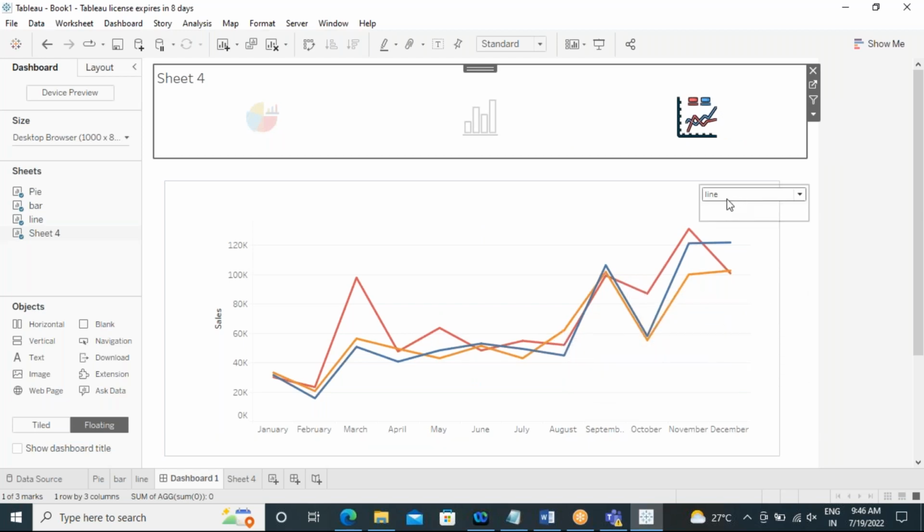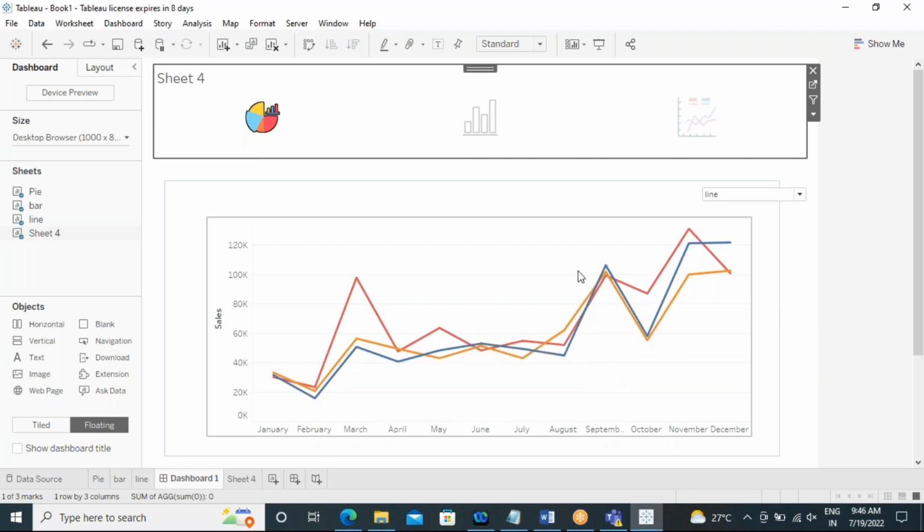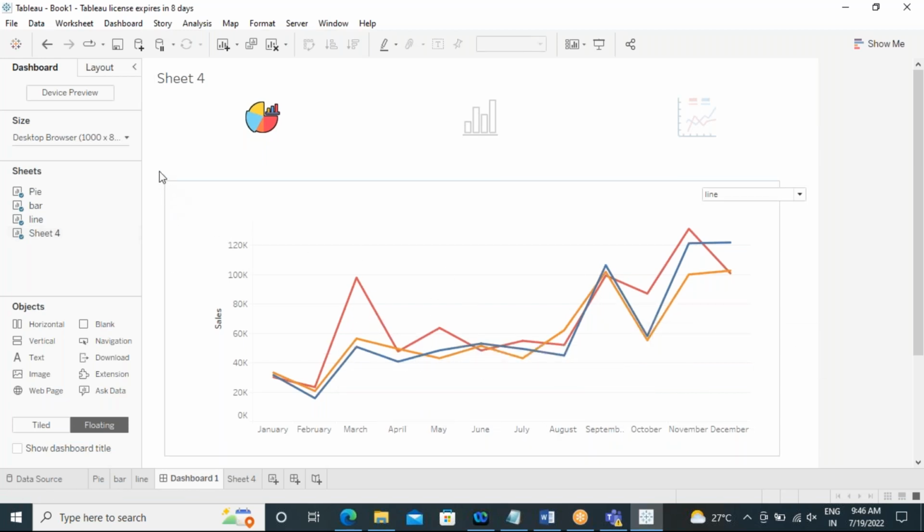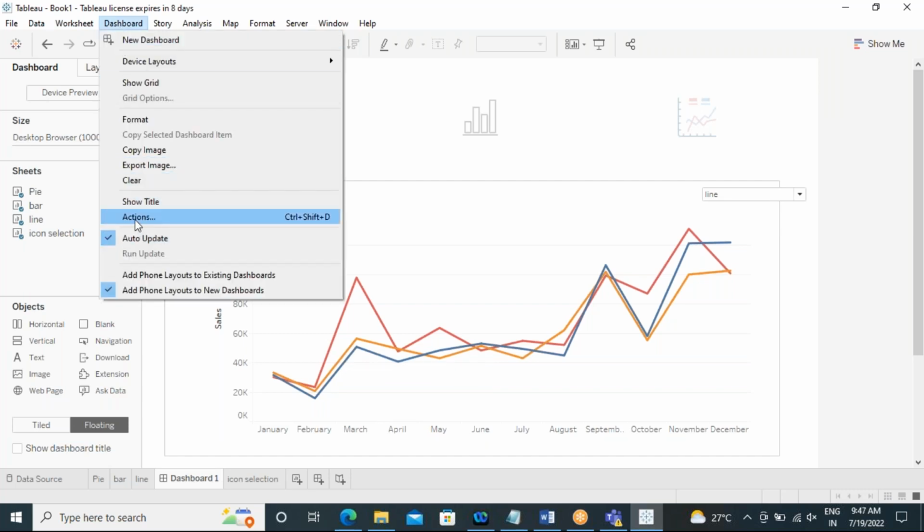At the same time, the value in my parameter should change. When I select the pie chart, I want to get the pie chart in my parameter and, at the same time, in the visualization as well. So how can we do that? Here we are going to use action parameters. The sheet name, sheet 4, I can rename to icon selection. Okay, let's go to the dashboard action.